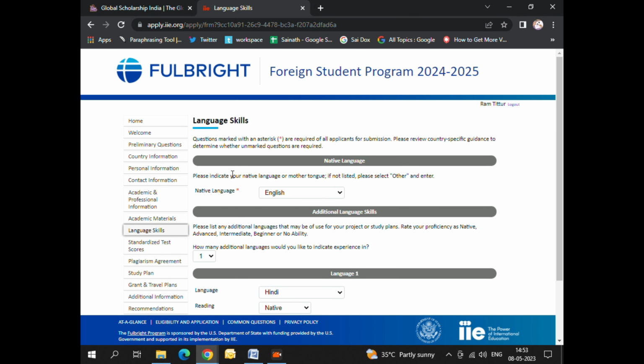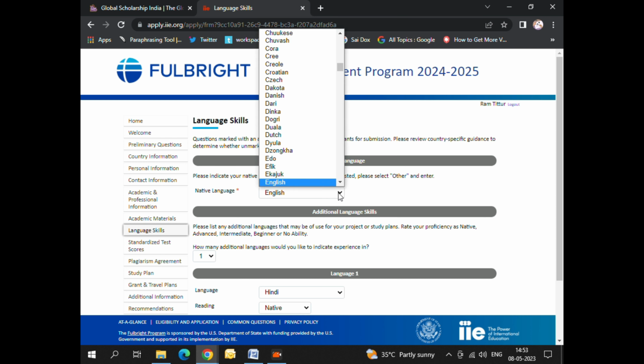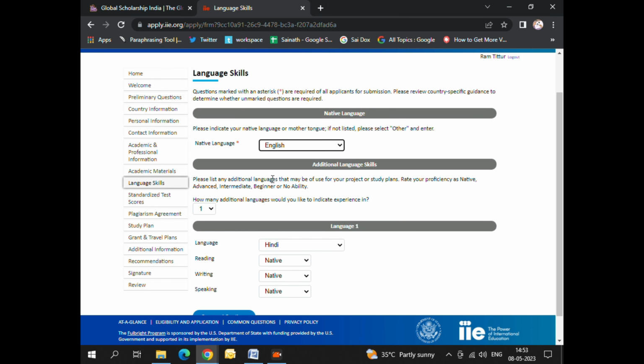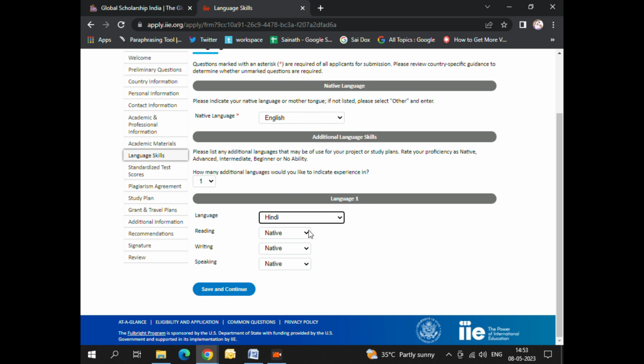Next you will find language skills. Here you have to mention the native language. Here you have to choose the languages that you know, and select the language, and select reading, writing and speaking. Then click on the save and continue button.